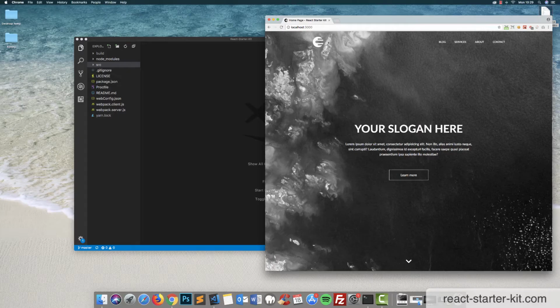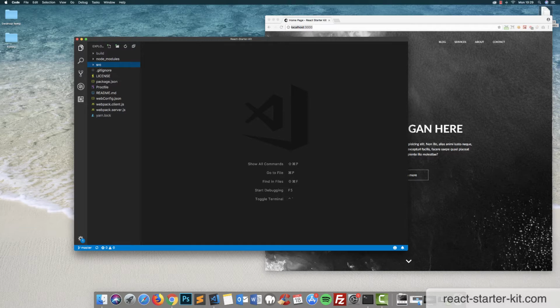So I've gone ahead and I've cloned the repository to my local machine, and I'm running this on port 3000. I've also opened up our project folder in my chosen text editor, which is VS Code.